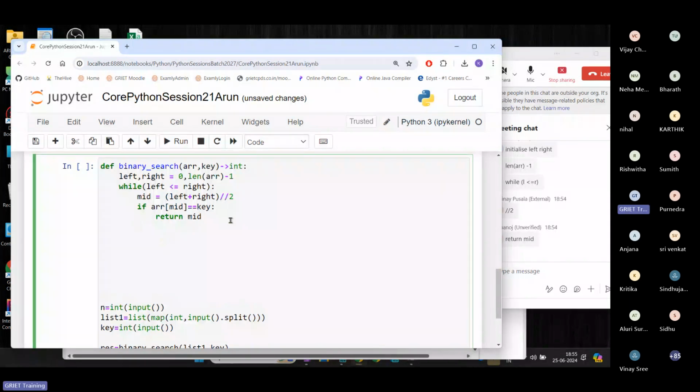Then if this condition is false, we have to go for else if. So ELIF I am using. What if the array of mid is less than key? Tell me what is the condition. If array of mid is less than key, suppose you can take the input as 2, 3, 3, 5, 6, 7. So indices 0, 1, 2, 3, 4. So 0 plus 4 by 2 is 2.